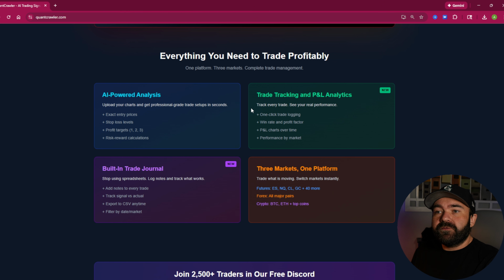Right here, as you scroll further down on the landing page, you can see AI powered analysis, trade tracking and P&L analytics, a built-in trade journal, and then 3 markets on one platform. And this actually needs an update. There's 4 markets. This has futures, Forex, and crypto. We now have stock options available. So we have 4 markets in one platform.